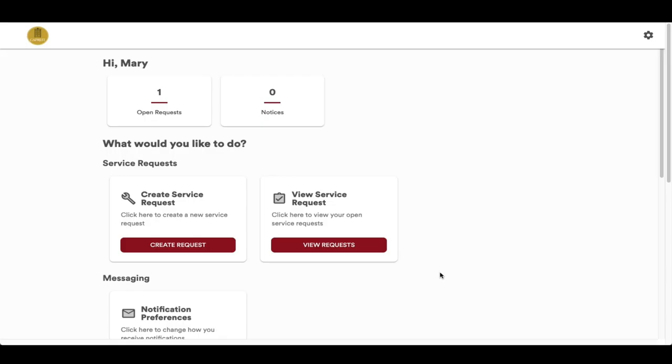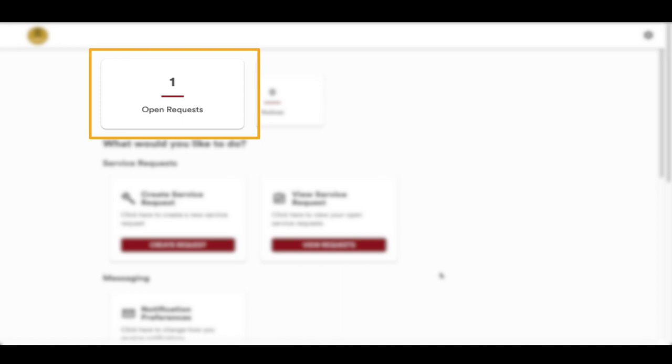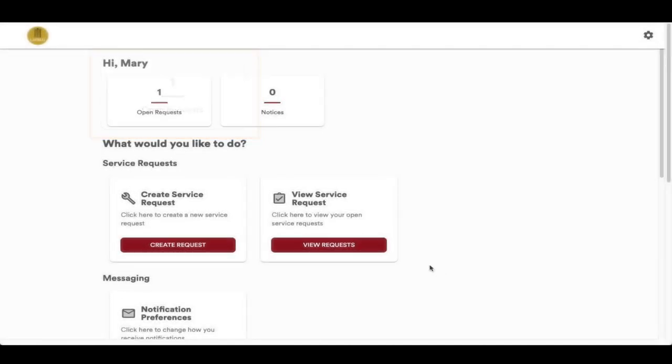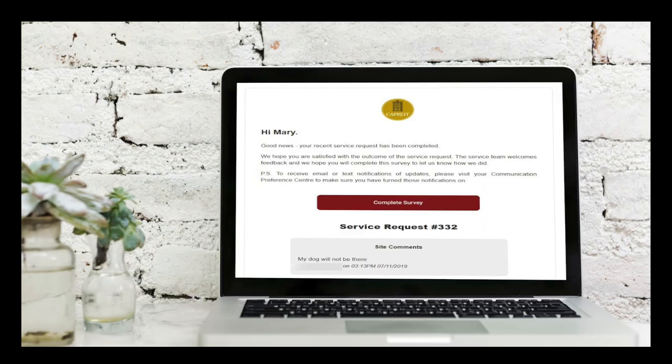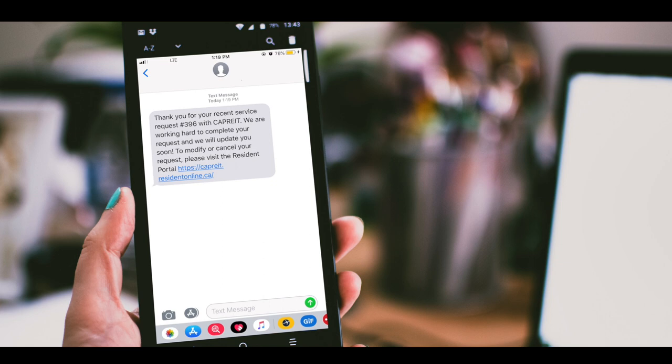You will then see your open request in your activity dashboard at the top of your screen under Open Requests. Depending on your communication preferences, you will receive an email confirmation of the submitted service request, as well as a text message, if you have selected an SMS text message option in your notification preferences. The message will provide you with a tracking number and a summary of what you have submitted.